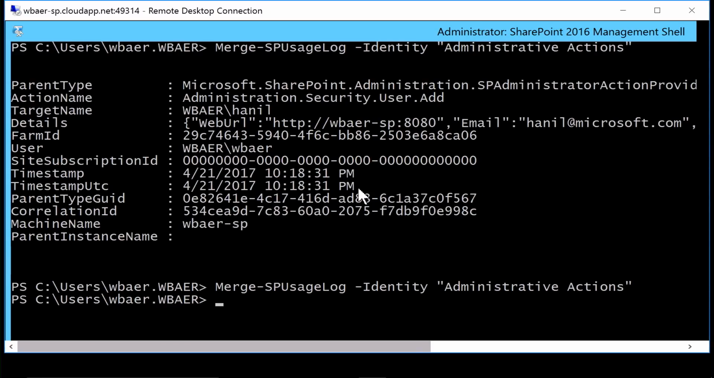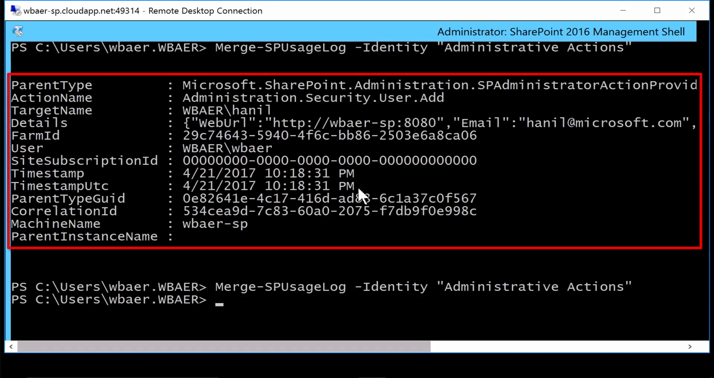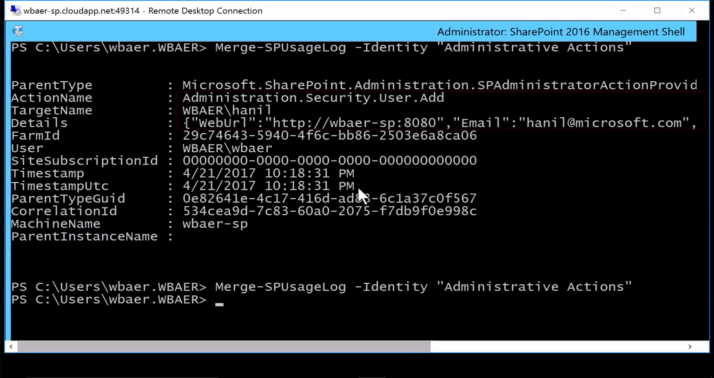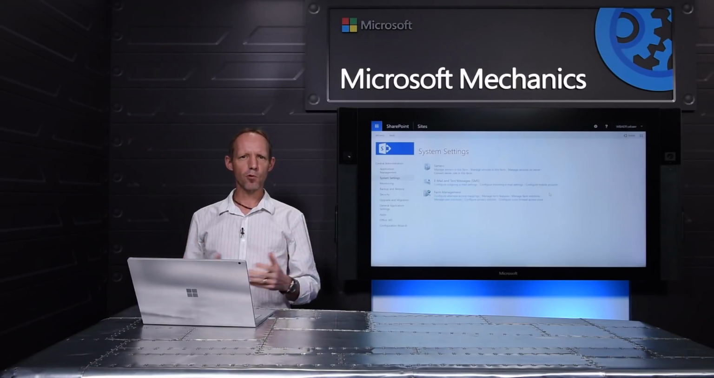We can use the new PowerShell commandlet, as you can see here, Merge-SPLogFile, and then specify the identity of administrative actions. When running this commandlet, it will return all administrative events that have transpired within the server farm environment, as you can see here on the screen. In this particular case, a new user was added to the SharePoint Farm Administrators group by the administrator of the SharePoint Farm.